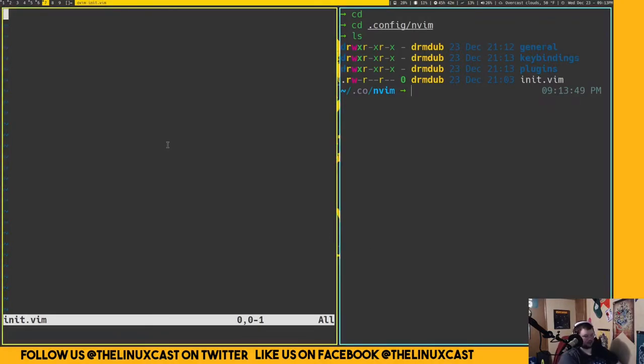So I need to do this. If you're going to create a nvim or vim configuration file like this, where they're kind of all separate, your init.vim is actually where you source all those things. So it's literally called sourcing. So let's get into insert mode here and do source $HOME/.config/general/general.vim.